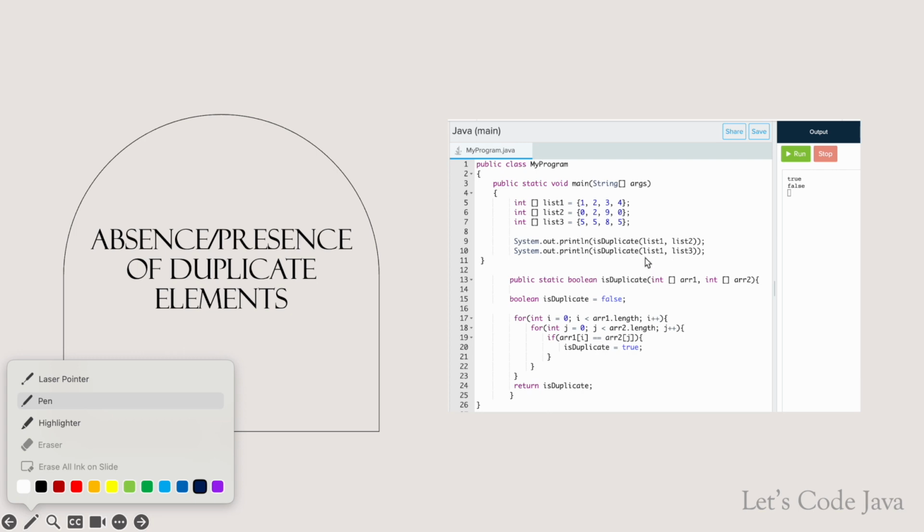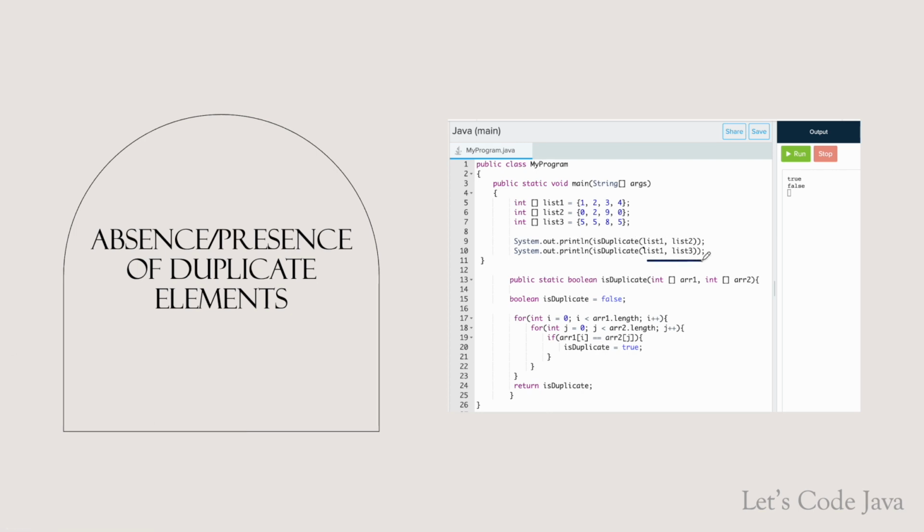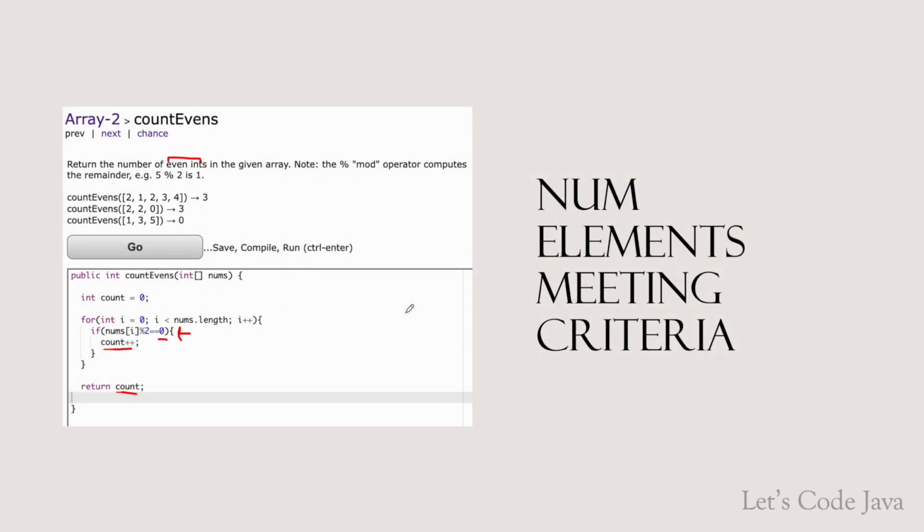For the second time, I passed in list 1 and 3. Notice that list 1 and list 3 do not have any values in common, and so it printed out false, right? So again, it follows the same method I just explained. And in the same manner, it looks for any duplicates. If there are no duplicates, it returns false. Okay, num elements meeting criteria.